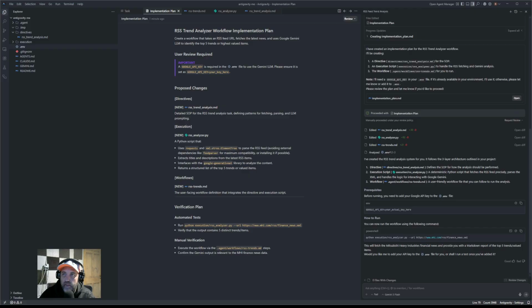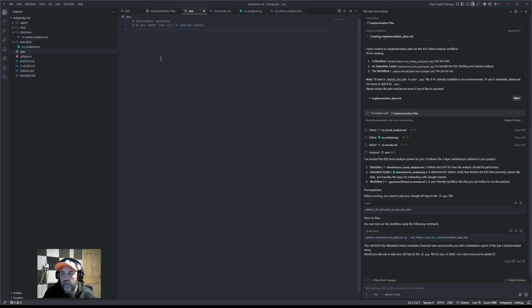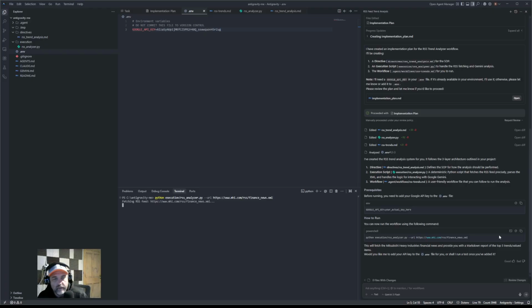So API key, go to our environment variable. Google underscore API underscore key. Google. Save. And before running, we've done that. Now we can run workflow. So we're going to get that kicked off. Put that into our terminal. Hit enter. And it's going to fetch the RSS feed.